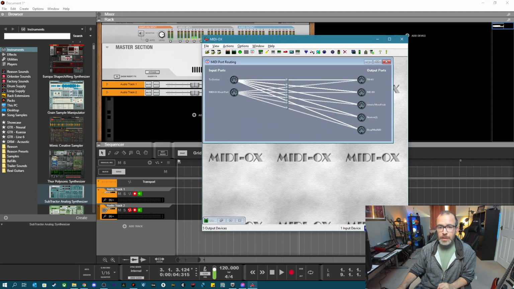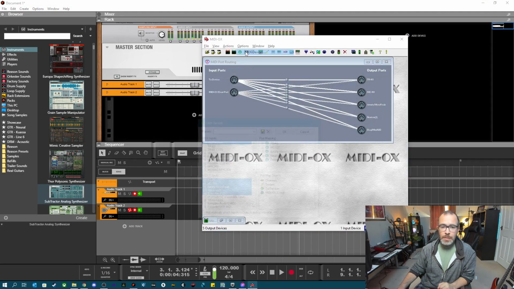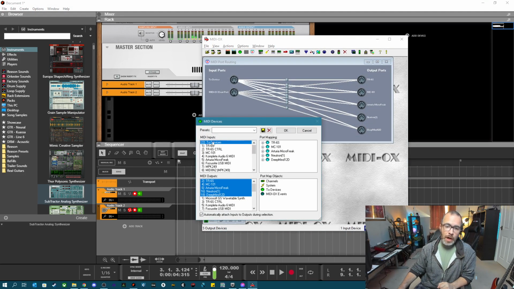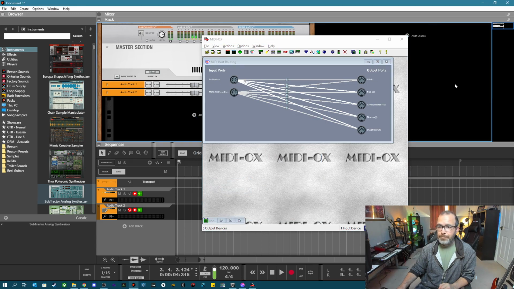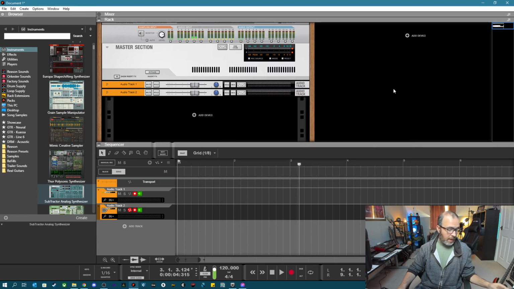Now in MIDI-OX, you just need to go to Options and MIDI Devices. Then you would highlight the MIDI input device, so this is To Devices, and click each of the MIDI outputs in turn to highlight them. What that'll do, and you can actually see it here in this port routing display, is duplicate the To Devices MIDI signal and send it to each of those five destinations there. And that is basically it.